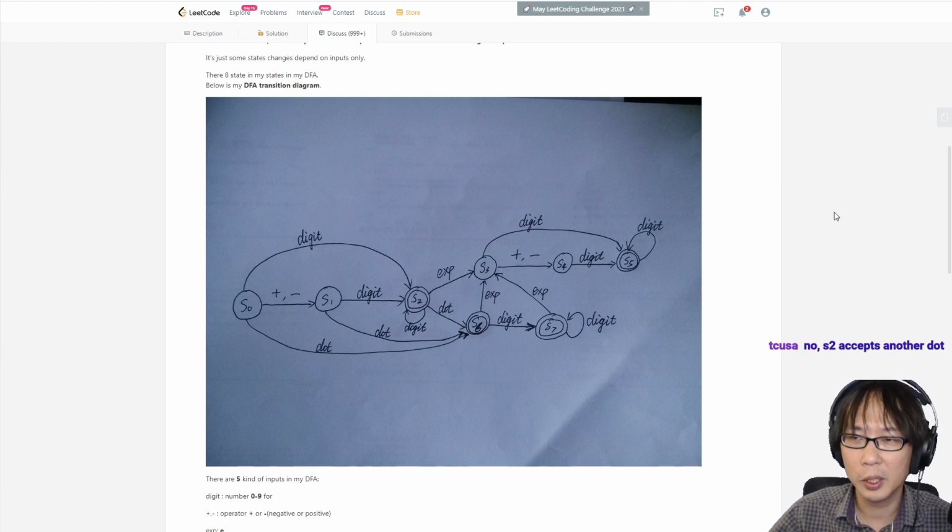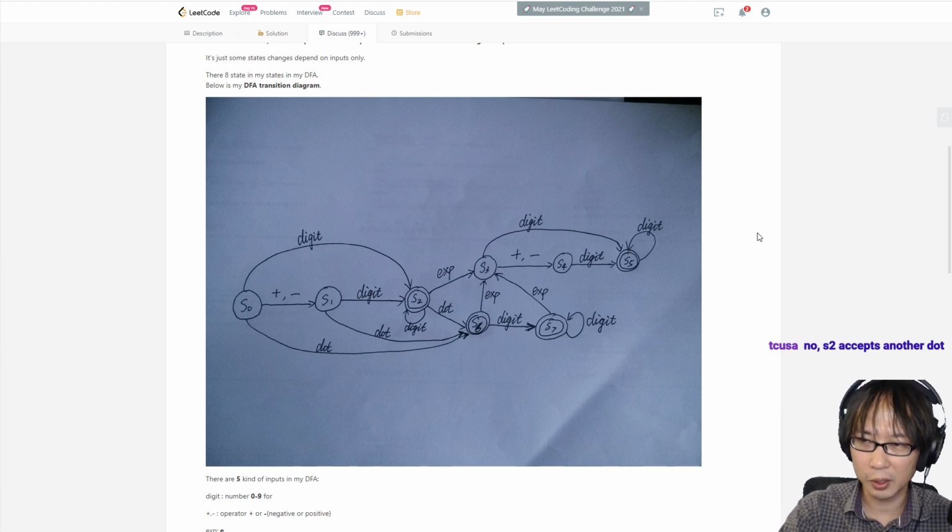S2, yeah, S2 receive another dot. Yes, you cannot do S2 again. Yeah. So okay.